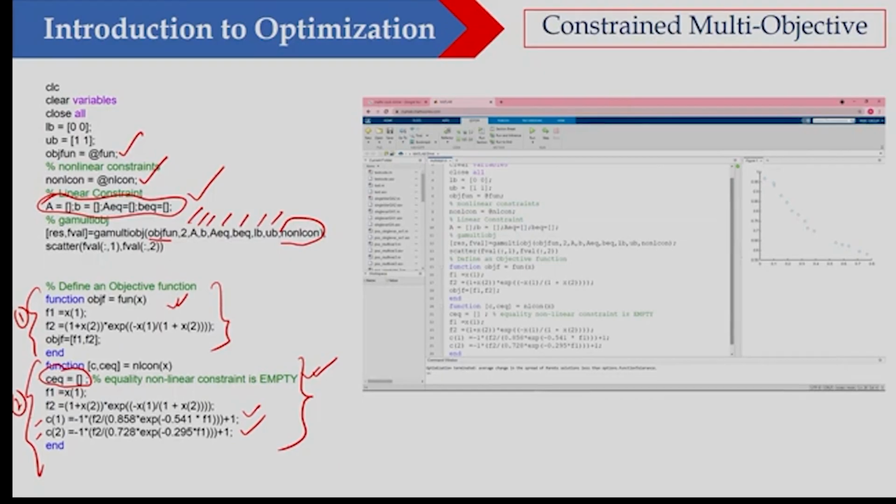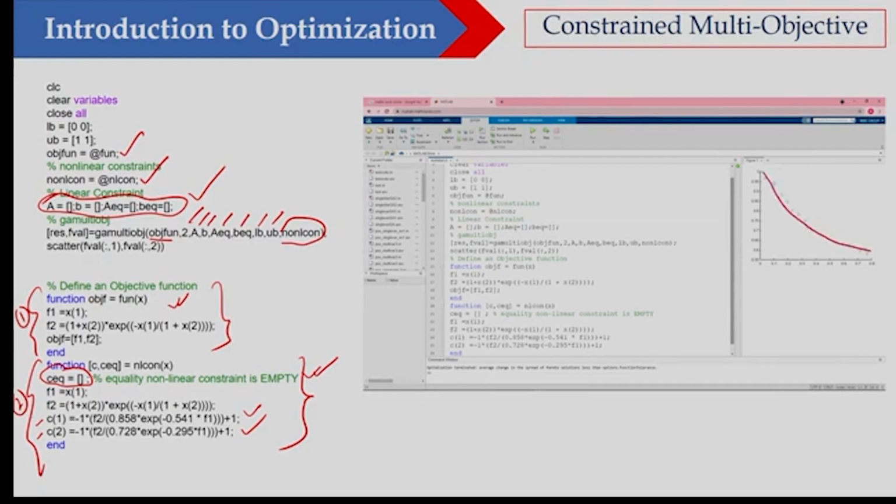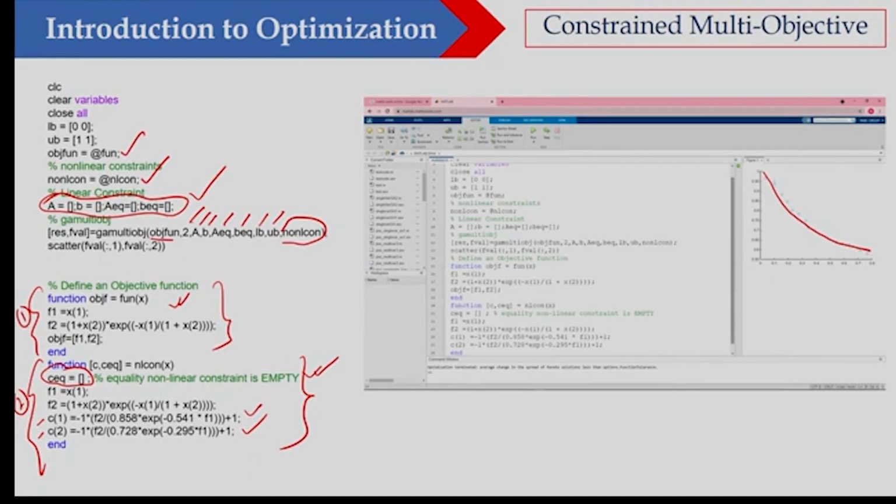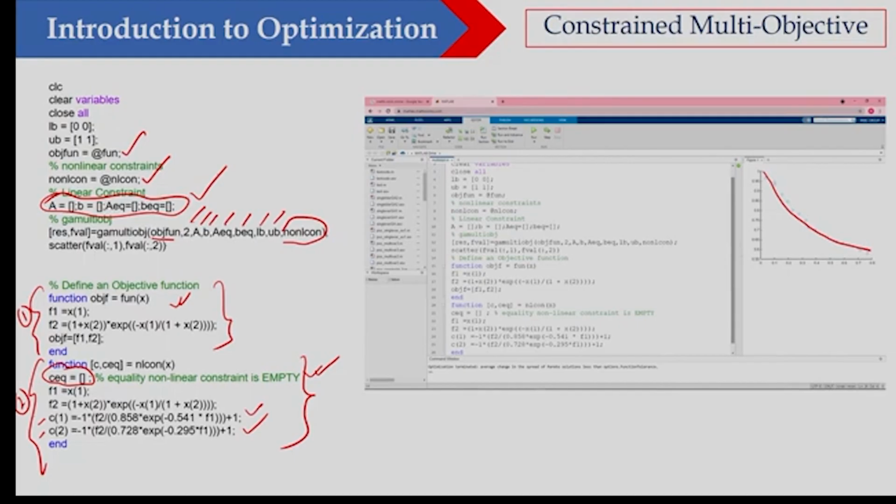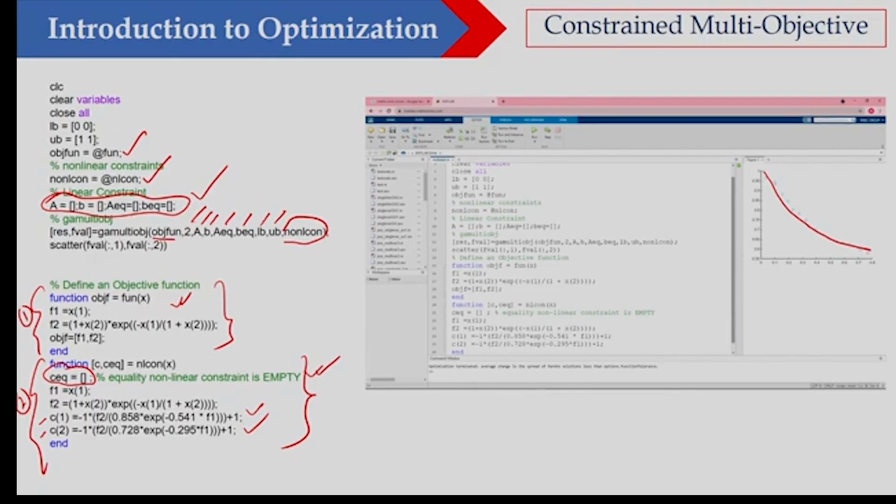Now, if I run this particular function, I should get this Pareto optimal front. Okay. I can increase the population size by using the option. Then I will get a continuous line, or otherwise you will get this particular Pareto optimal front. Okay, then let us go to MATLAB and just see whether I am getting the similar solution or not. So, let us run this particular M file in MATLAB.